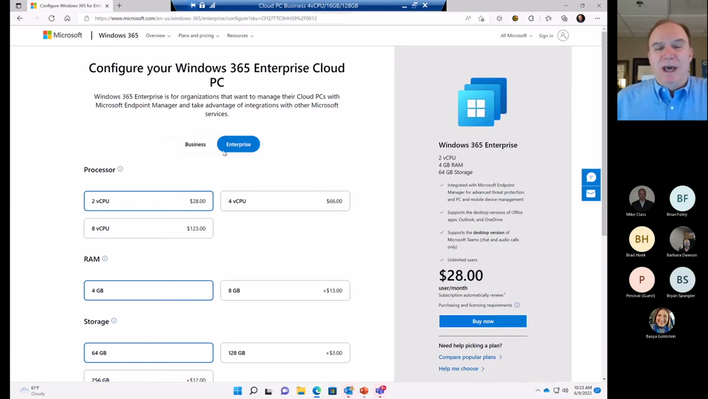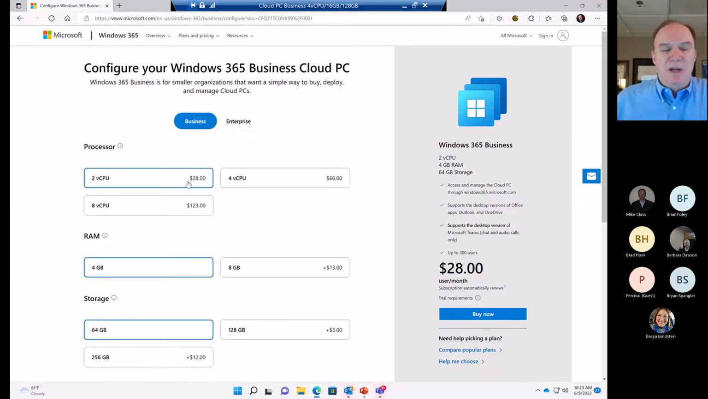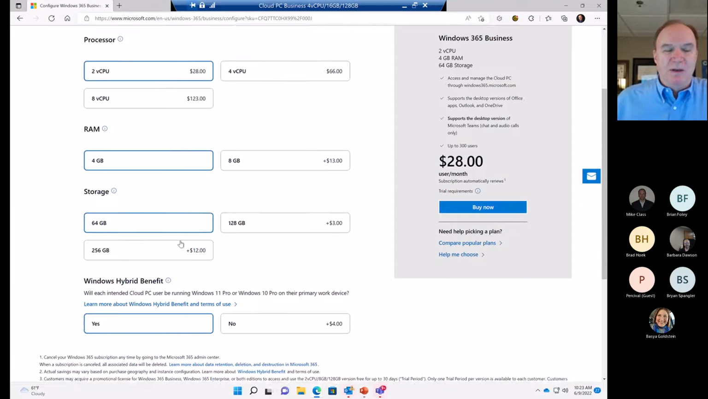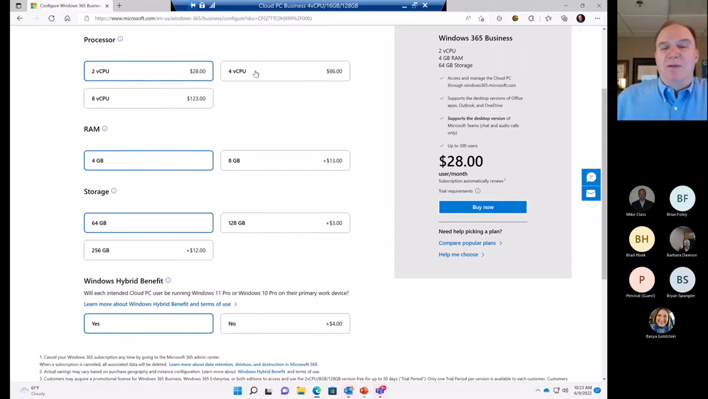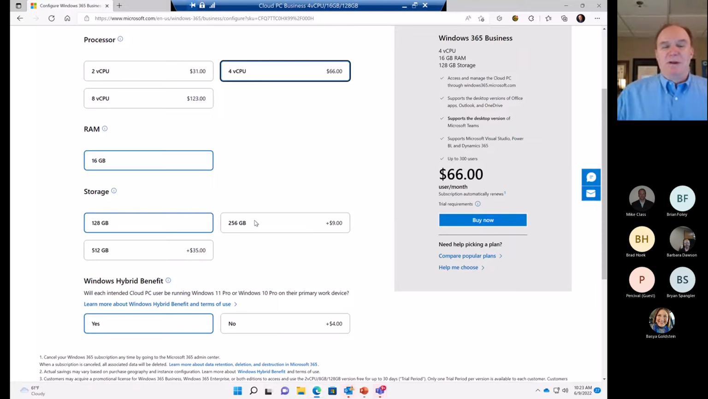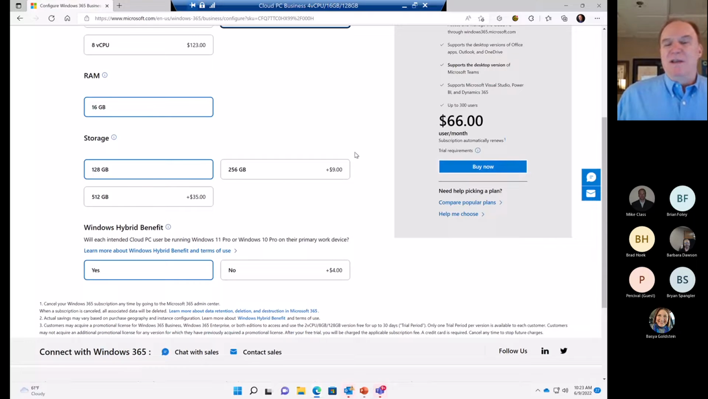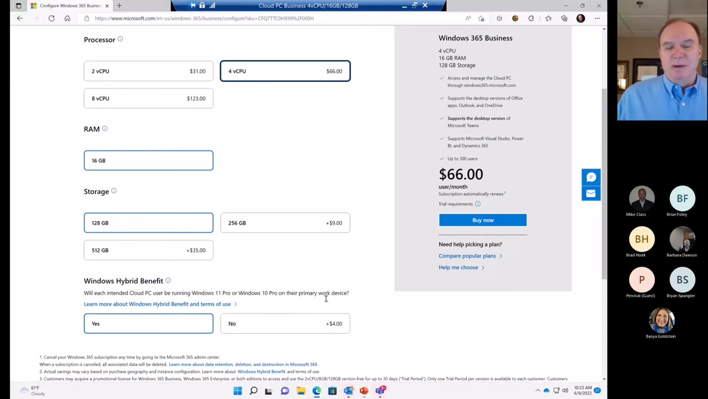But basically, when you look at it, you have two choices. If you want a business PC, these are non-managed virtual PCs, and you have this concept of a hybrid environment. Hybrid means, are you coming from a Windows 10 or a Windows 11 device? If you say yes, then you get a discount in terms of licenses. Then you can say, okay, now I want a 4 CPU experience, and how much memory do I want, 16 gigs, and you get an idea of the costs and everything else associated with it.